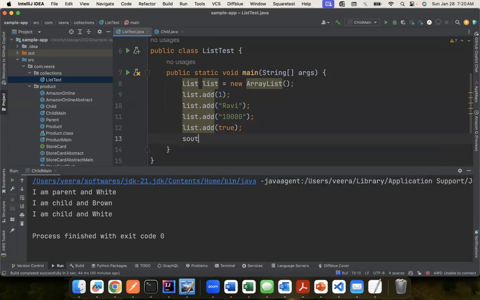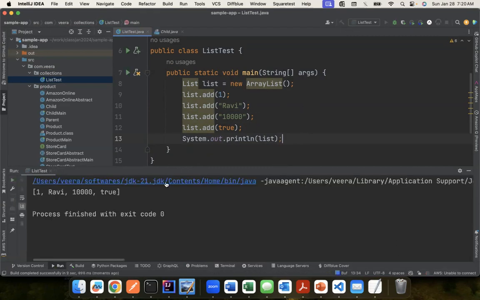Now let's try to print it. It will print. Okay, this is fine. It's working, right? Now the problem is, I wanted to multiply this data.